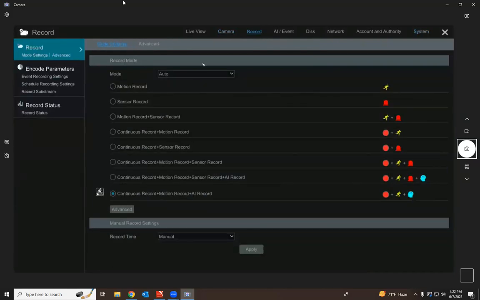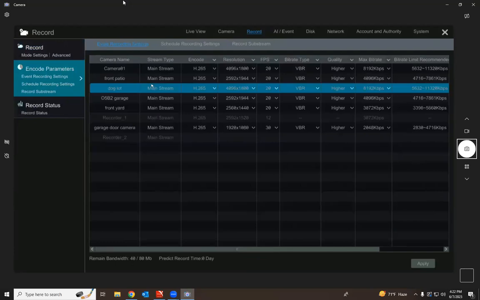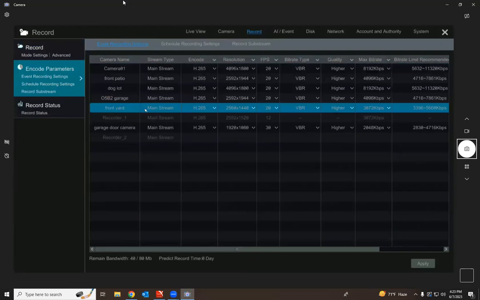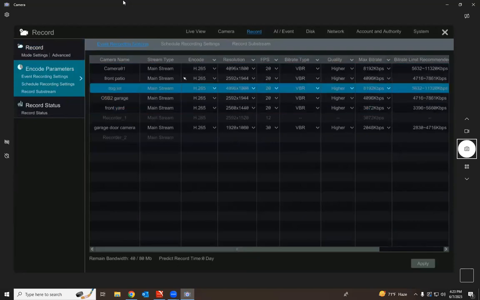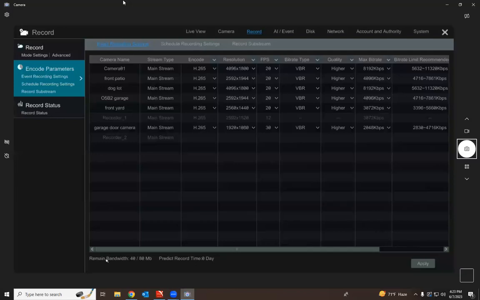So if we go into record, it shows us the overview screen of how we're recording: continuous recording, motion recording, and AI. Over here to the left, you'll see that there's event recording settings, scheduled recording settings, and recording substreams. These are the 3 topics we were just talking about. So under event recording, and again, it's important to name your cameras because now I know which cameras I'm working with and not guessing off model numbers. It's going to show me my stream type, the encode, the resolution, my frames per second. So obviously you can see here the remaining bandwidth, we have plenty of bandwidth together.